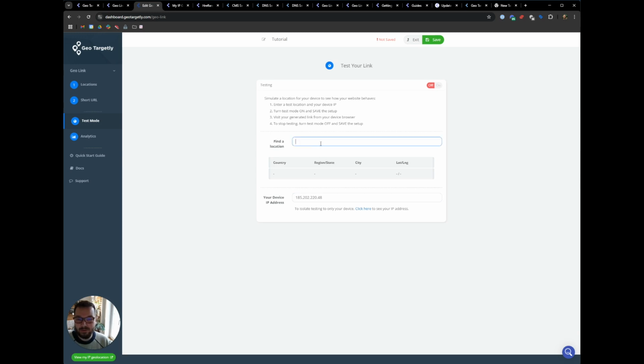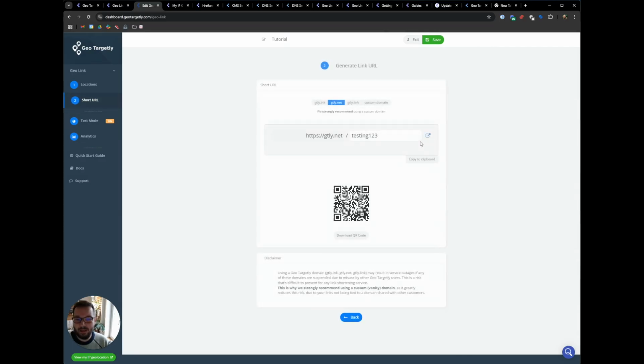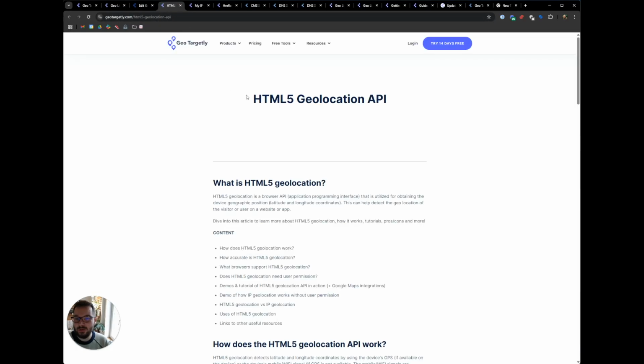So let's say that we'll try, I don't know, let's say Canada, why not? So I simulate the location, I pass onward my IP address, and if I hit on and save, this will enable the test mode as you can see over here. So once again, if I open the page, you can see that I'm being redirected and I actually got to the HTML5 location rather than the hreflang or the Geolink product page.